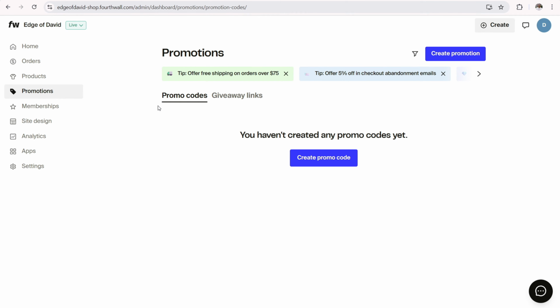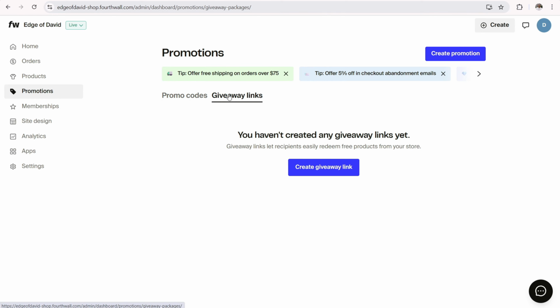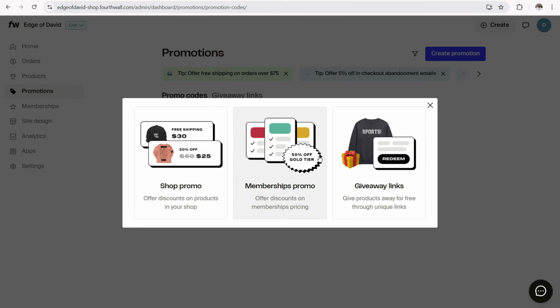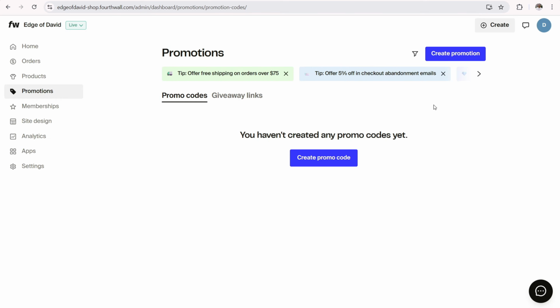So you have promo codes that you can set up, and you can also have giveaway links. So if you just want to give away like a digital product for free or something like that, you can set that up, as well as promo codes. And promo codes are quite useful because, again, codes actually help drive sales. So you can set up a shop promo, a membership promo, or a giveaway link.